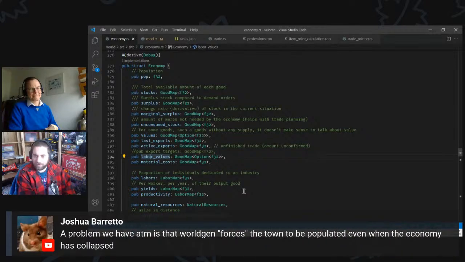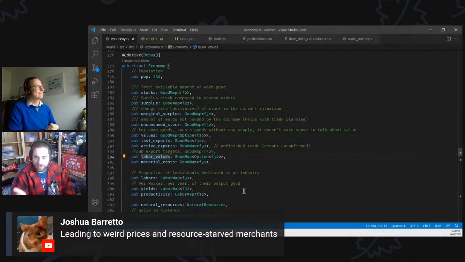Another point from Zester: a problem we have at the moment with WorldGen is that WorldGen forces the town to be populated even when the economy has collapsed, and so this leads to weird prices and resource-starved merchants. So the idea is that if a village was generated in WorldGen far away from somewhere else, then it might not be as well represented in the economy simulation.